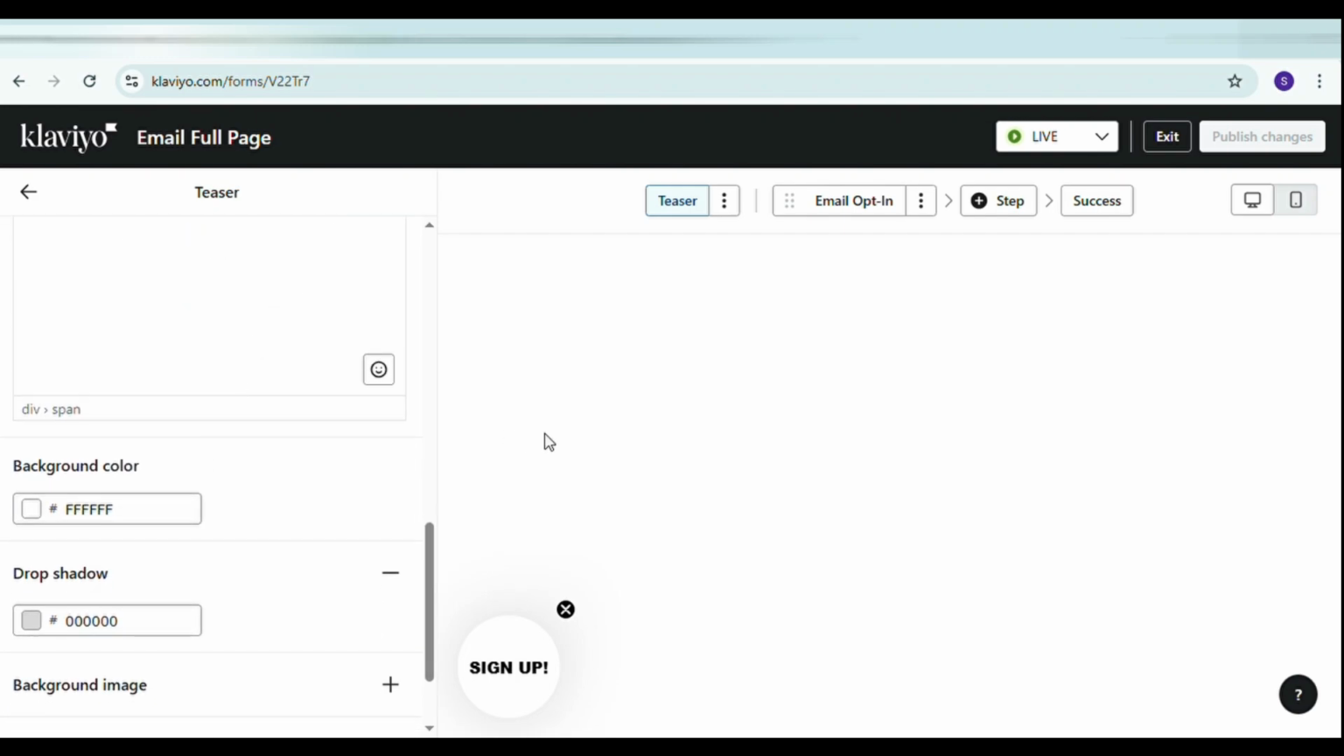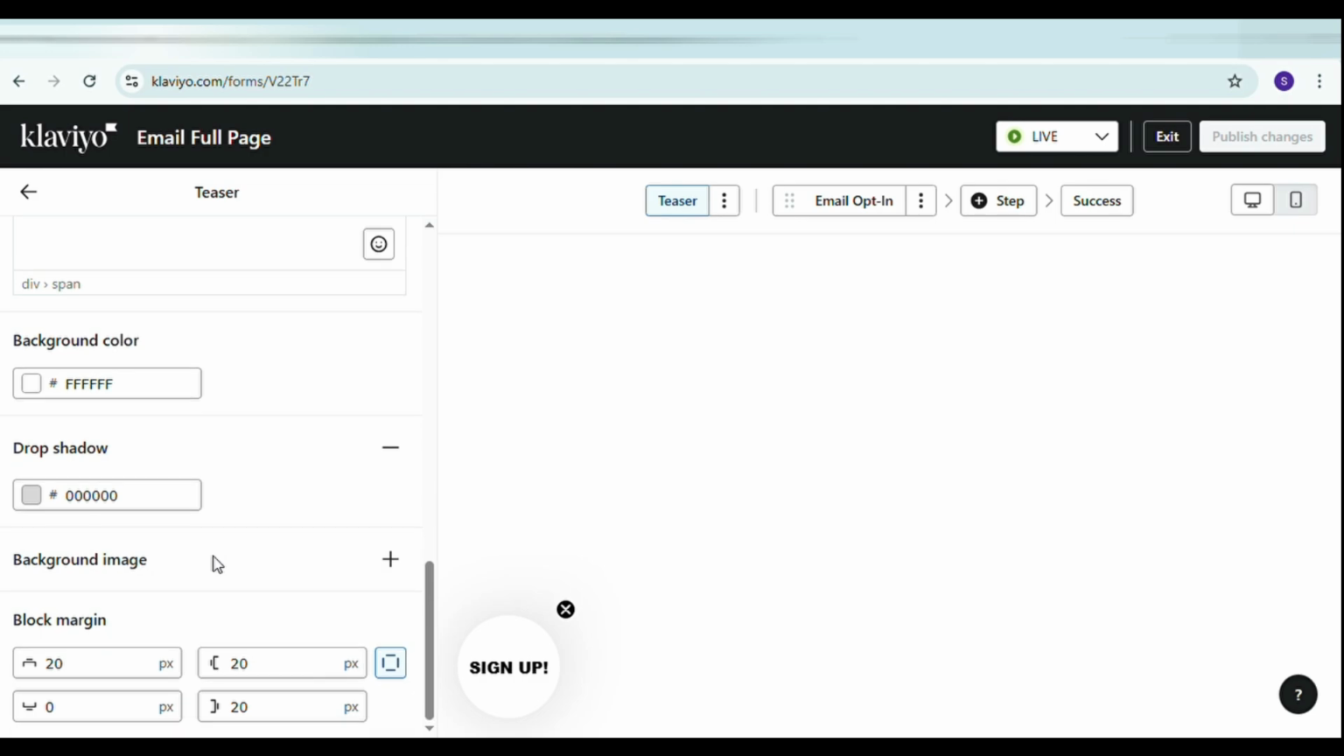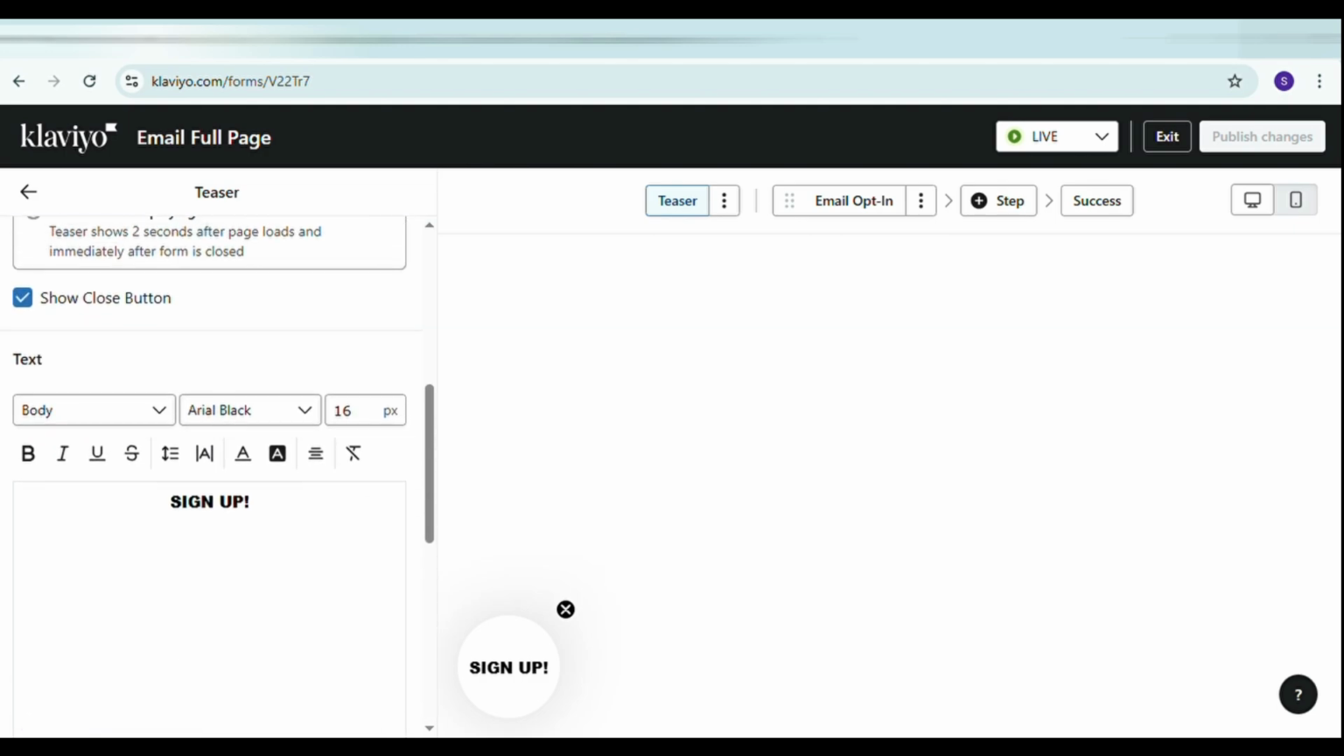Every part of this process is easy to follow and helps you manage your forms better. Having access to the form ID and knowing how to use the form tools inside Klaviyo will help you improve your marketing performance and maintain strong engagement with your audience.